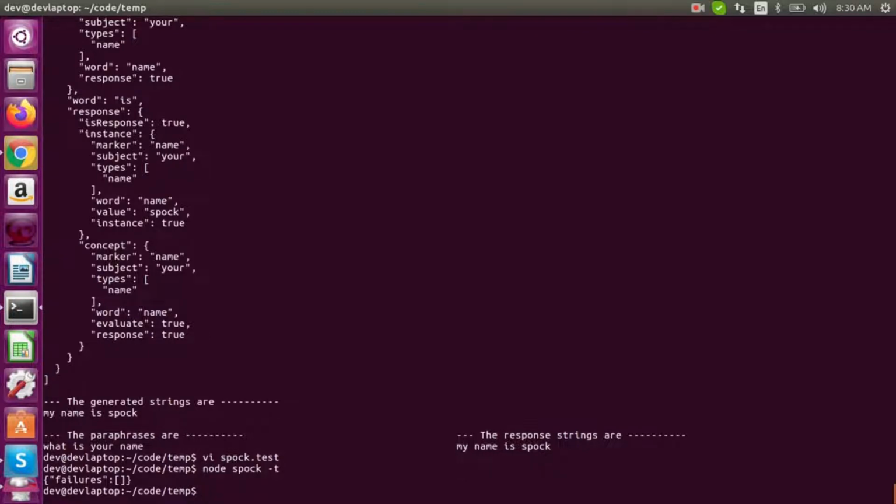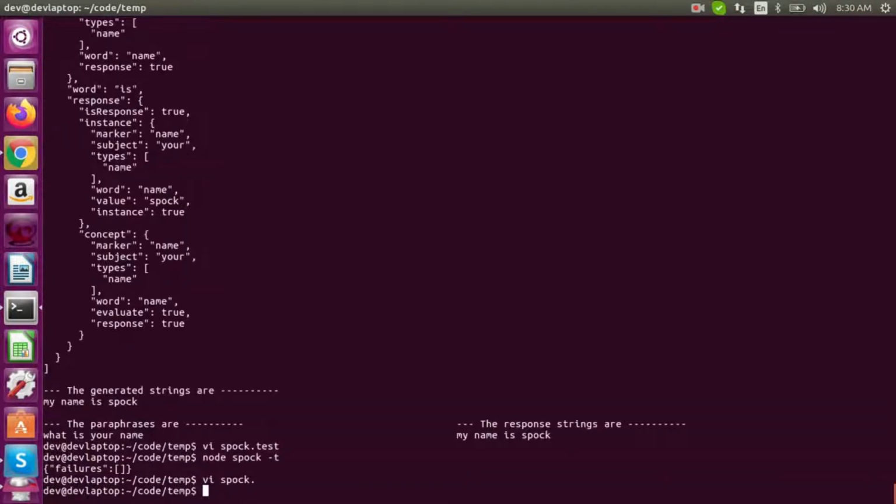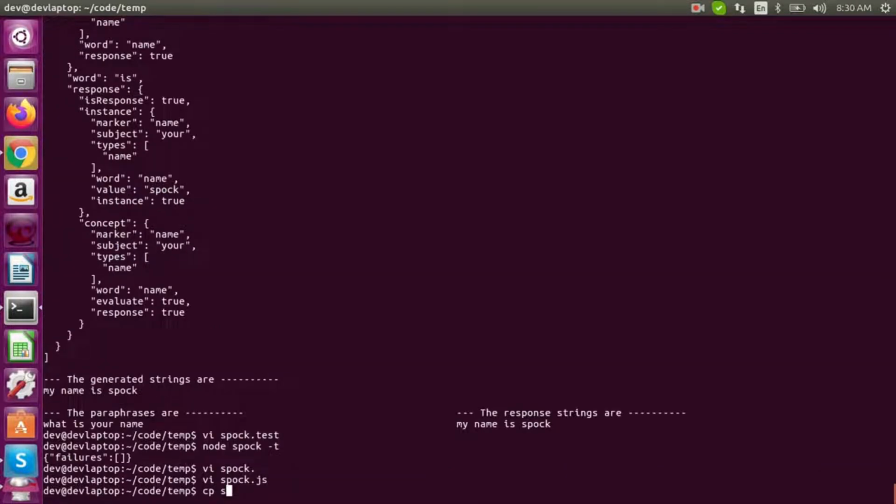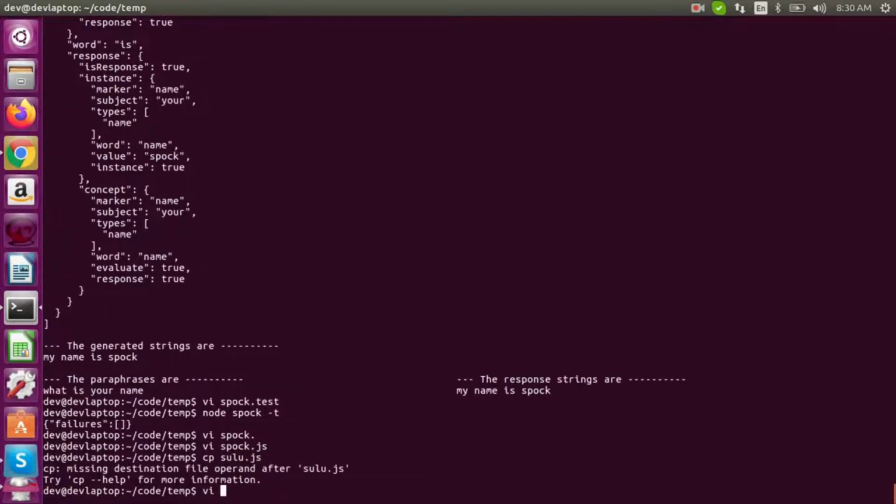Yeah, so now we set up, what have we done? We set up Spock. We reused the avatar knowledge module and then customized it to Spock. And then we set up Spock as a knowledge module for the future, so we can load it. So now what we'll do is set up old Sulu. Sulu.js. Whoops.